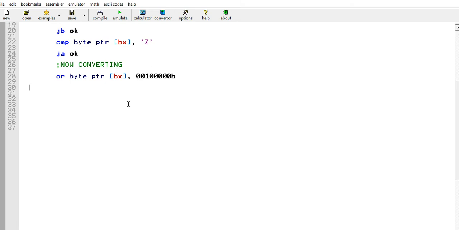Let's now put the OK label. Okay, and this is how we put the OK label. This is how we type all the labels. Then we want to go to the next character, so we increment the address, EX. After incrementing the address, we jump to lowercase, where we are checking whether it's lowercase or uppercase, and we are acting.